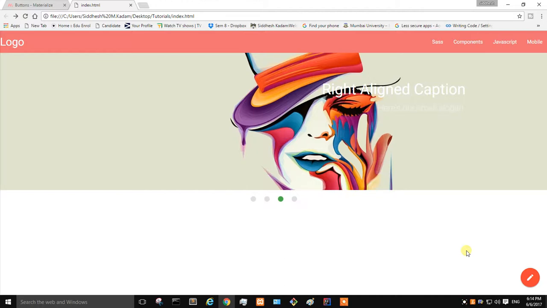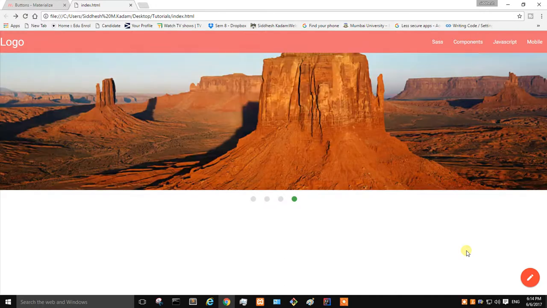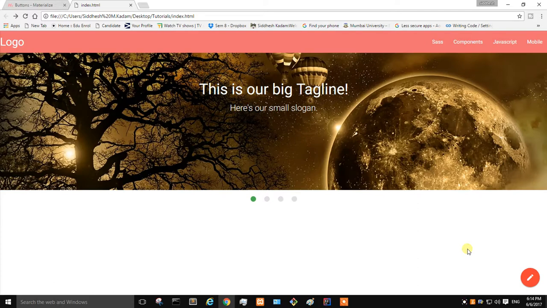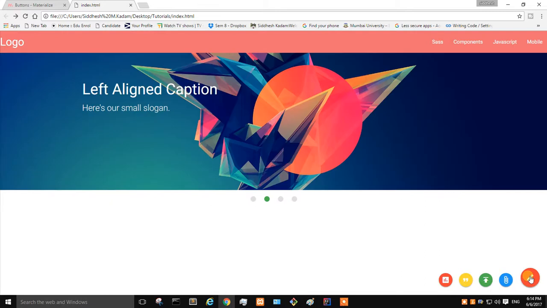So in this video, what I'm going to show is how you can create a floating button on Materialize CSS for your website. So as you can see, a floating button on the bottom right of my screen. Yes, this one. So we are going to create this button in this video. So let's start the video without wasting time.